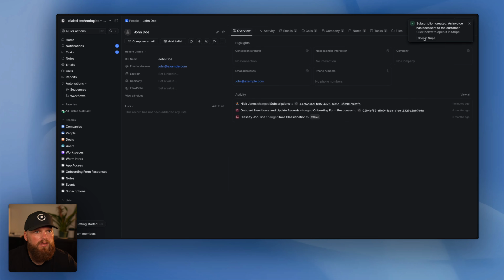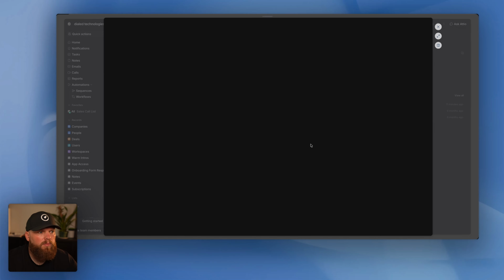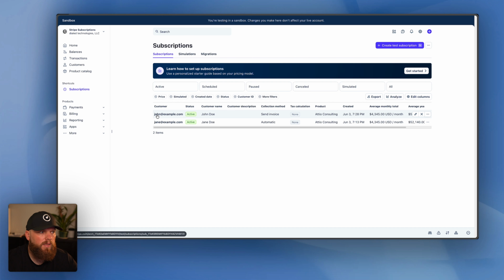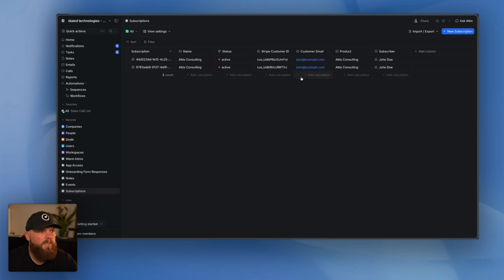I can click on open in Stripe here, and this will open up the Stripe dashboard. So now I'm in my subscriptions, and you can see that the john@example.com John Doe subscription is here. And notice that this one says send invoice, and that is because we created it from Attio, so they did not have a payment method by default. And you can see that because we created that subscription in Stripe through Attio, through the webhooks, it is now showing up here in the subscriptions object in Attio, because we have that webhook set up when you put your API key in for Stripe.